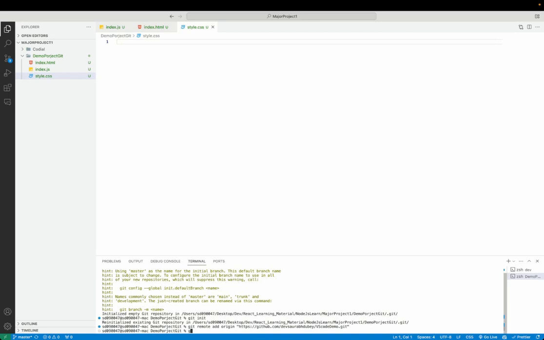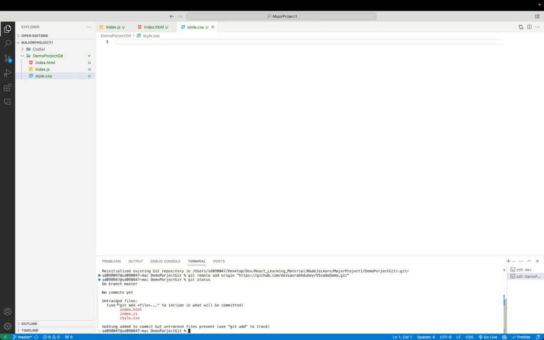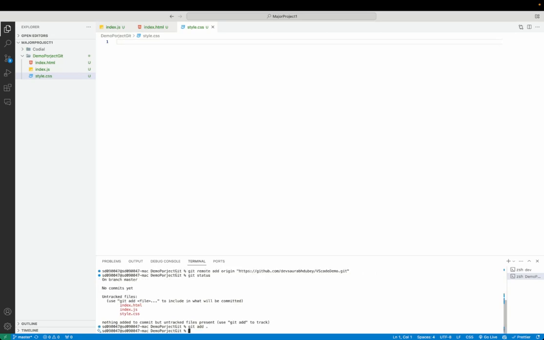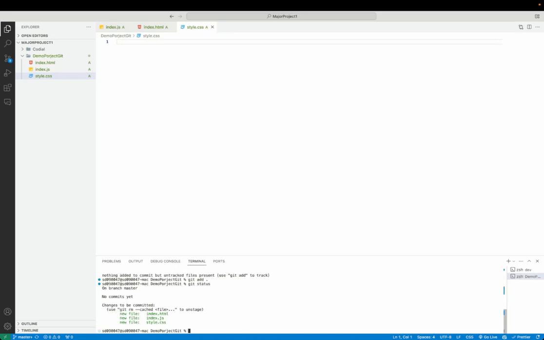Now git add. If you check git status, you will see the untracked files. In order to add them, we'll do git add, space, and dot. This will add all your files. Now if you check the status, it will show in green, changes to be committed.